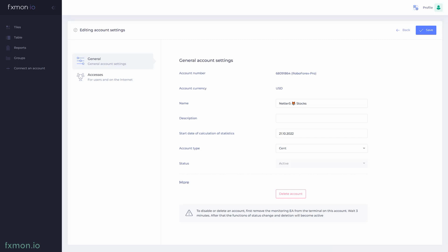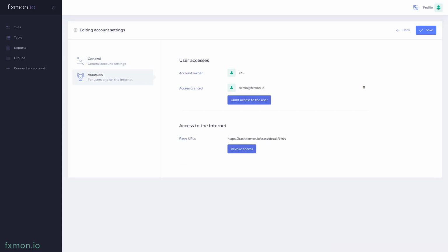Every account has its own settings. You can change the name to something you understand, and the description. Specify the start date of calculation. This setting is useful if there is an old history on your account, but it doesn't need to be taken into account. Account type. You can choose a demo account, then the sums will be displayed as real. The account can be temporarily deactivated or removed if it's not needed at all.